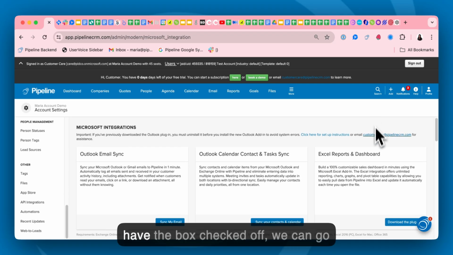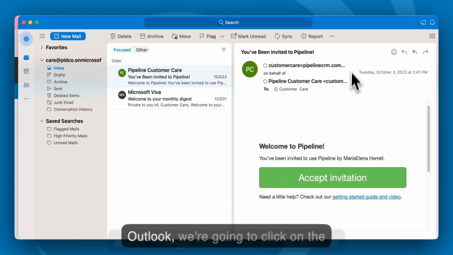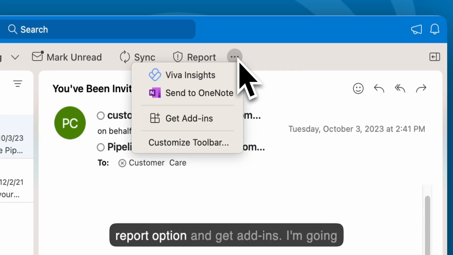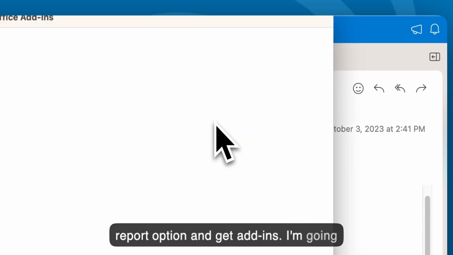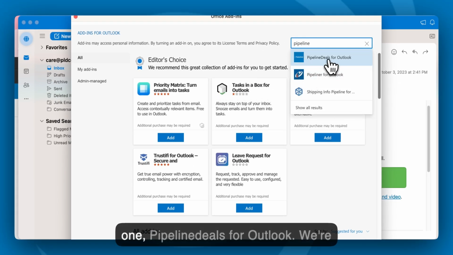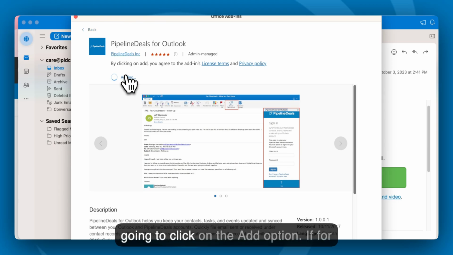Now that we have the box checked off, we can go ahead and go to Outlook. So we're here in Outlook. We're going to click on the three dots up here to the right of the report option and get add-ins. I'm going to search for Pipeline. It's this top one, Pipeline Deals for Outlook. We're going to click on the Add option.